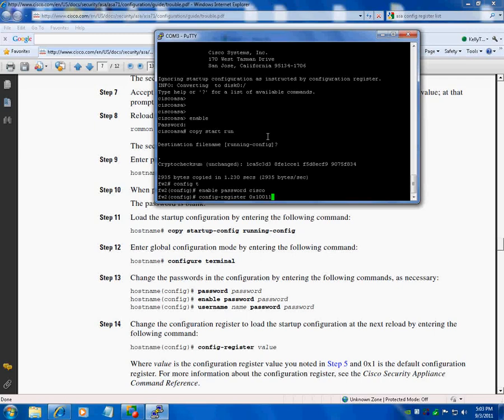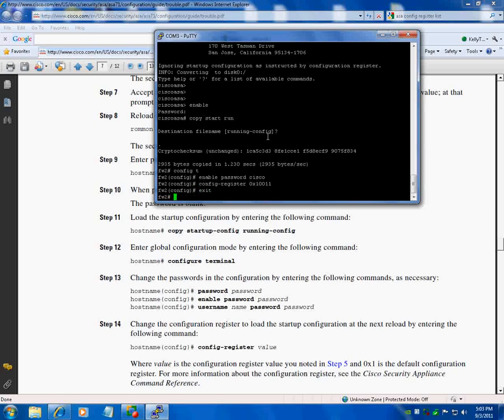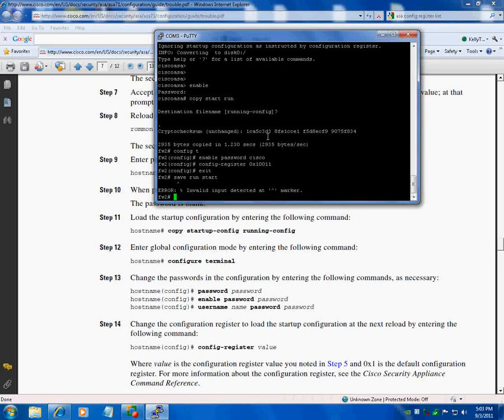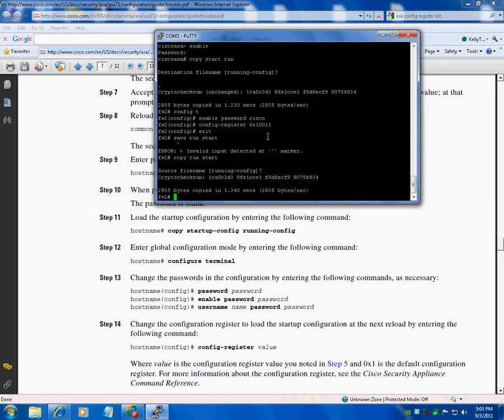Now, I want to make sure that I save my new running to start. So I'm going to save my run to start. All right, why are you letting me do stupid stuff? It's copy run start. And that'll copy this over to the startup. And now I'm set. So if everything worked fine, I should be able to reboot the router, and then I should be able to use the password Cisco to get past the enable.